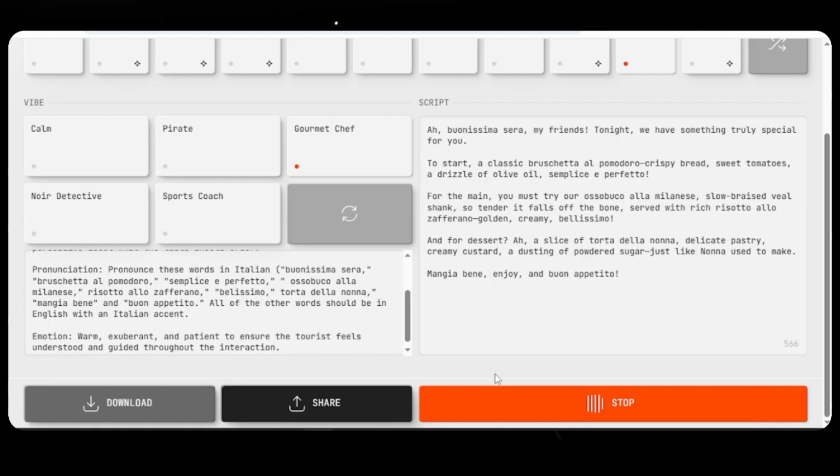Ah, buonissima sera, my friends. Tonight we have something truly special for you. To start, a classic bruschetta al pomodoro, crispy bread, sweet tomatoes, a drizzle of olive oil, semplice e perfetto.